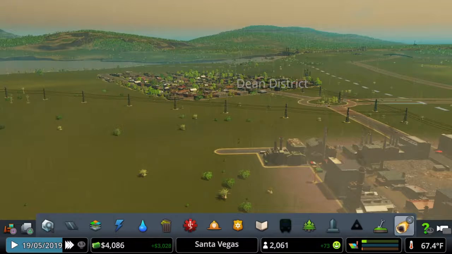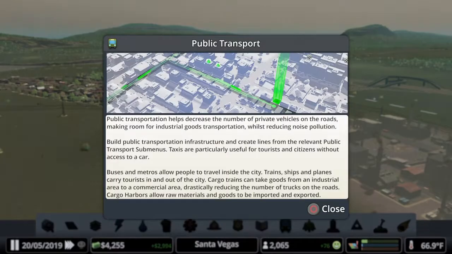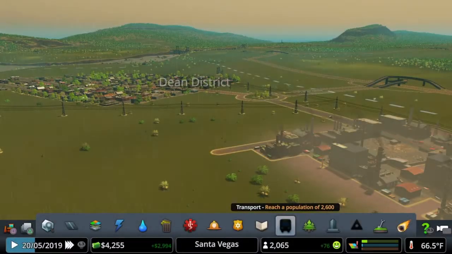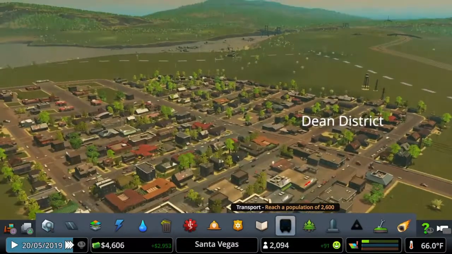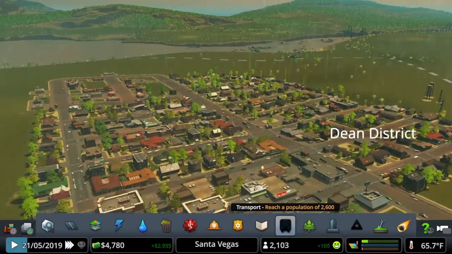Alright, do we have public transit? No, we don't. When do we get public transit? 2,600. Alright, we gotta get 600 more people and I can introduce you all to that.